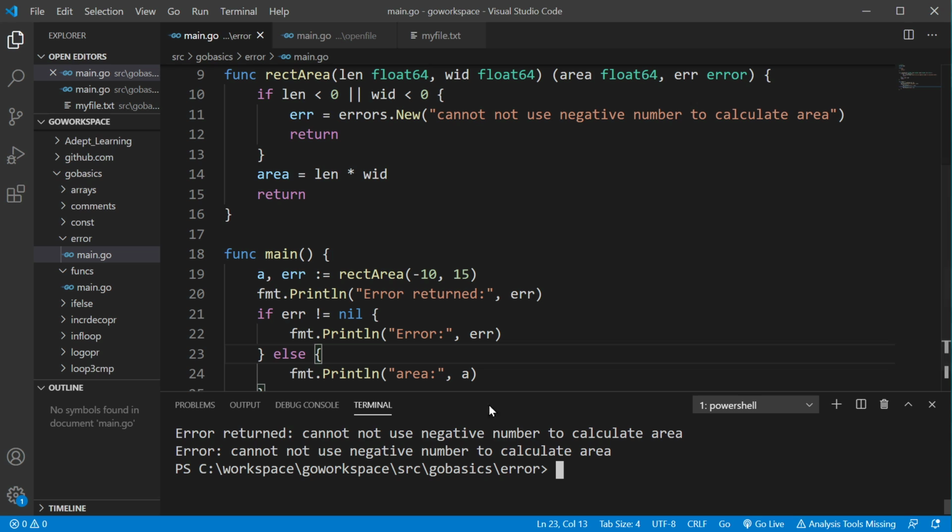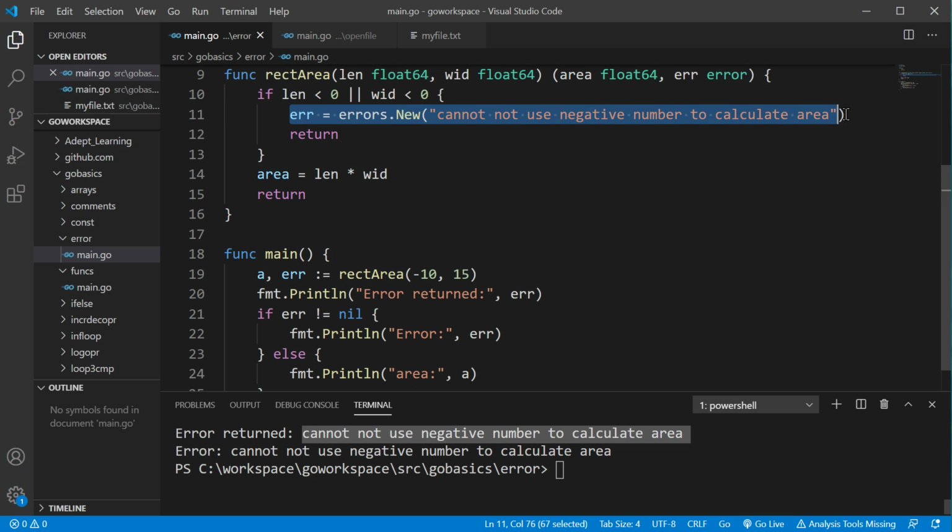All right. So as you can see here, we printed off our error just so you can see what it is, and our error returned is just like we wrote it up here: you cannot use a negative number to calculate area. Now here we returned our values. We returned the value of area at the time would be its 0 value, so we would have passed a 0, and then error would have been this value that we just assigned right here.